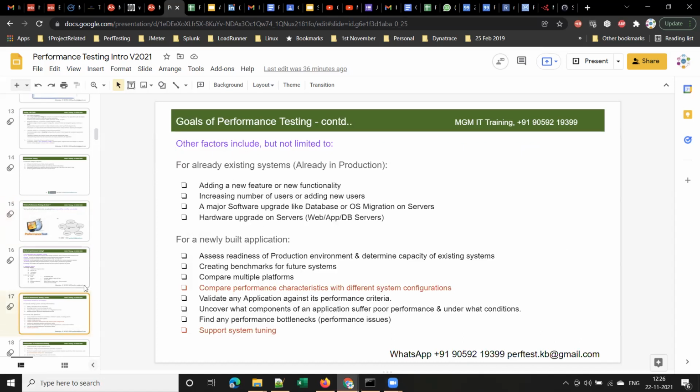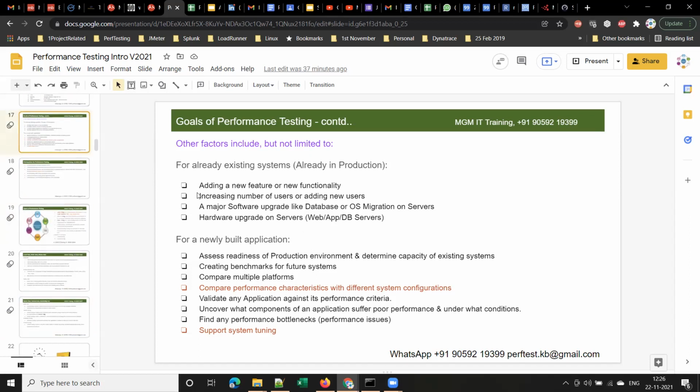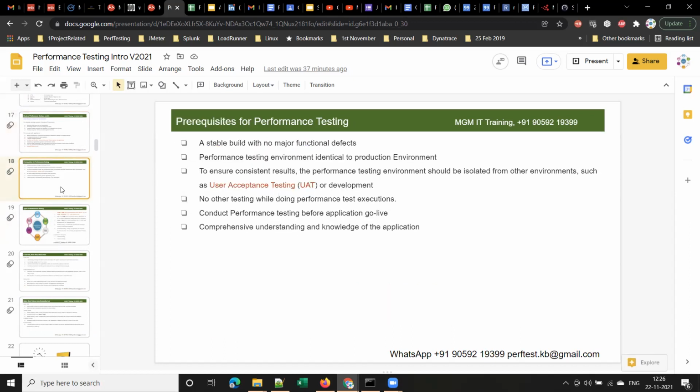How do we do performance testing for a newly built application and an already developed application, and why do we do performance testing for an already existing system and for a newly developed application? I will explain this. And workload modeling, I will explain before starting any tool, once we enter into the tools. Okay. Sure, sir.